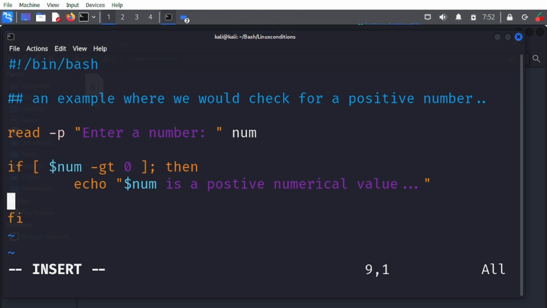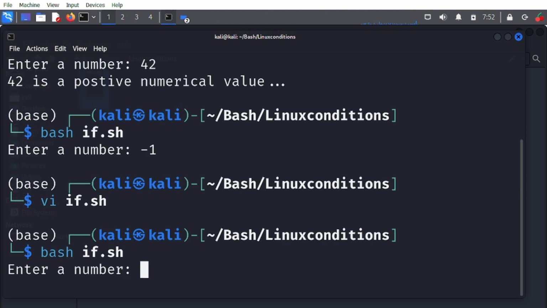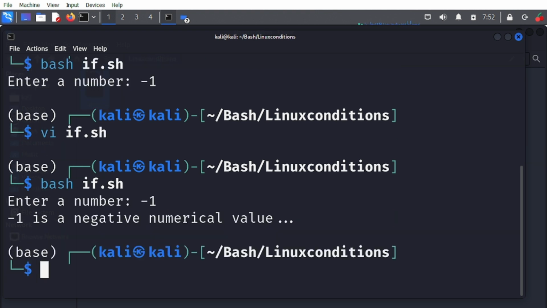So we can also add an else. Here we would write else, and we would echo out the information that if the above condition is not met, effectively it means the number is a negative numerical value. We will write and quit, and hit enter. In this case, when we enter -1 and hit enter, you can see that our script was fully equipped to handle that specific scenario.